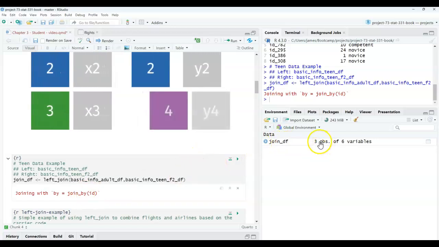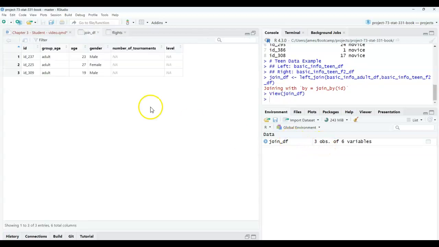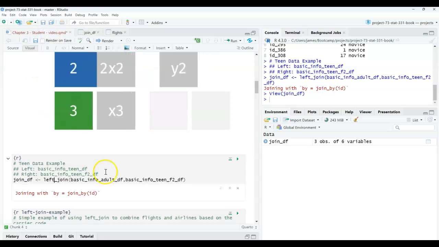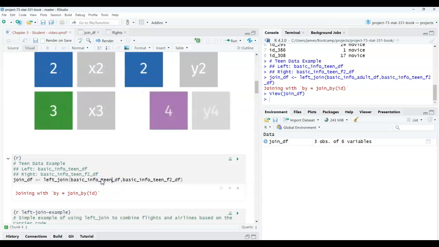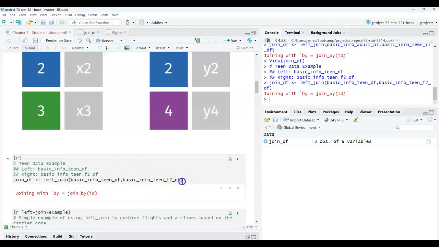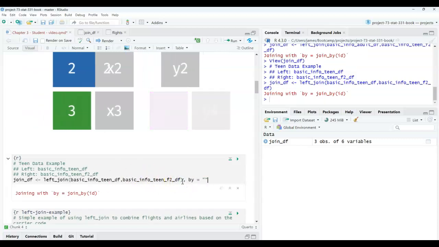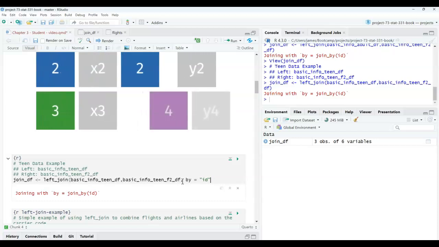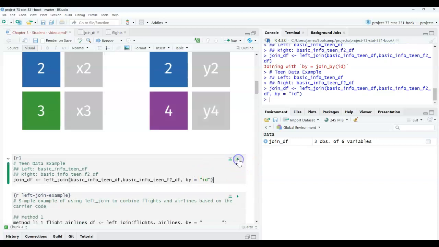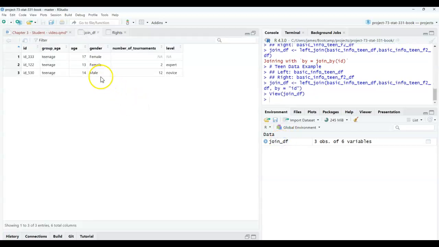So again, look at what it has. It has 3 rows because it's matching on what we have in terms of variable information. We have... did I do it right? I did adults. My apologies. It should be teen. Let me fix my mistake. By is equal to ID, and make sure that's in the parentheses. Okay, boom. Join. Okay, now that makes sense.